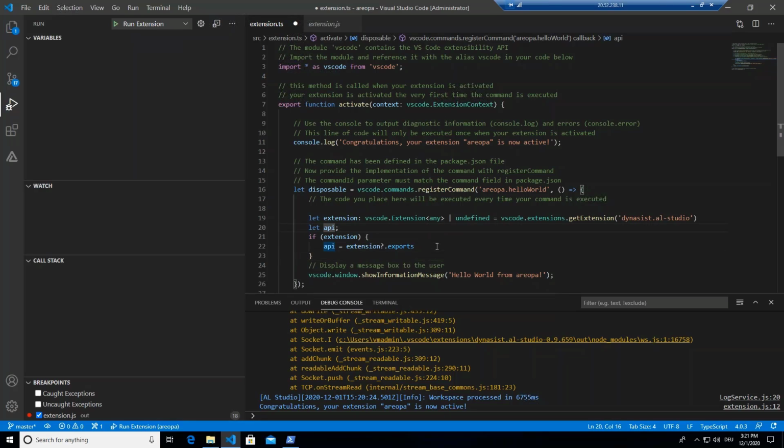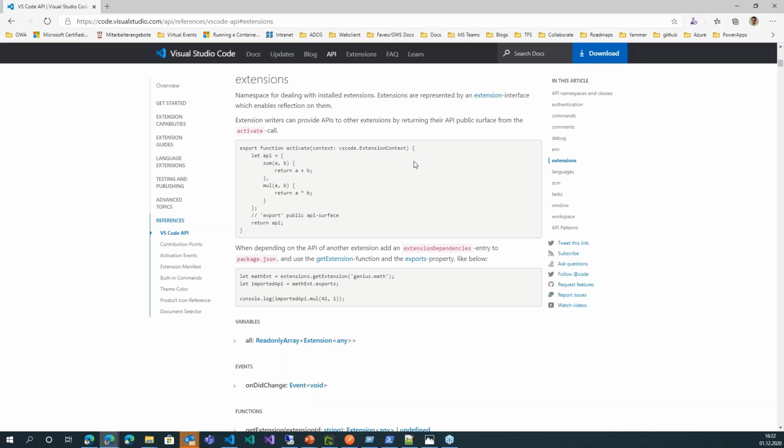Okay. That is because if I don't enter a type in the variable declaration, it's by default of type any, and type any could be anything. So I want to know how does this extension, AL Studio, define its API, and how do I know what I am getting back? To find that out, I have to know where to create an API.